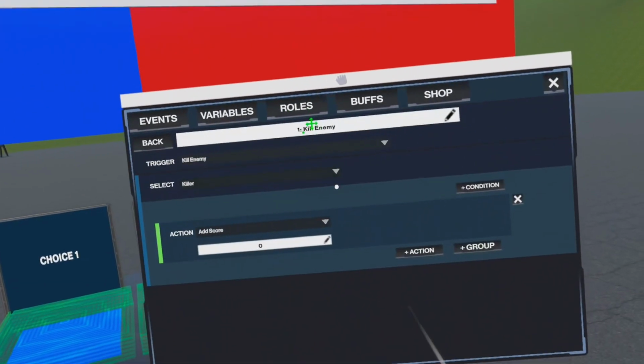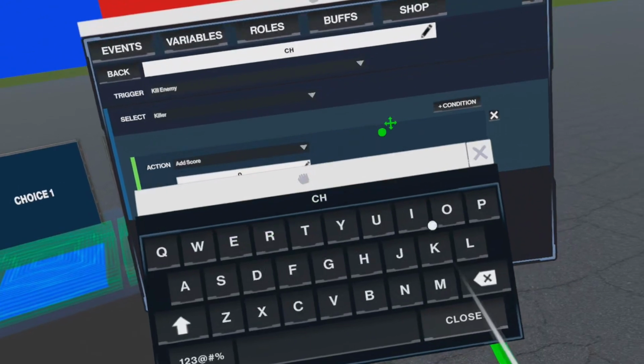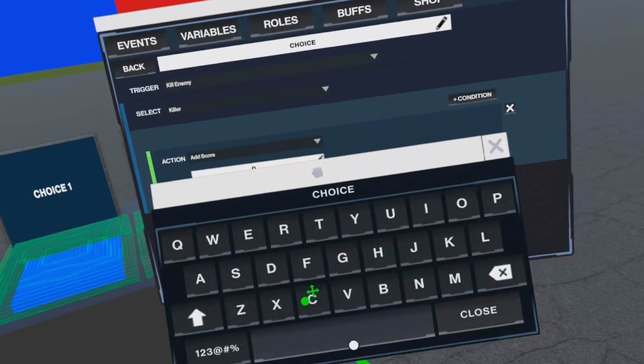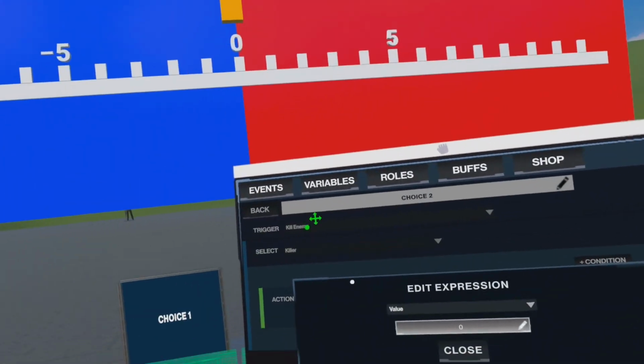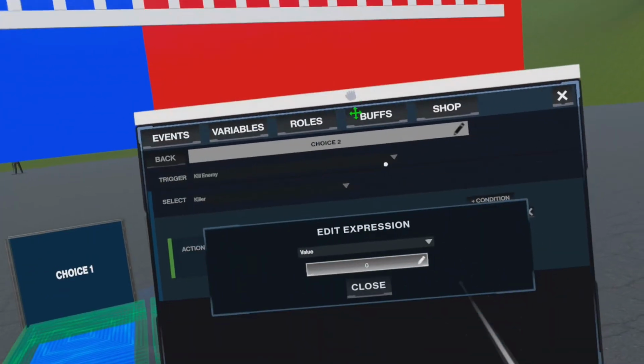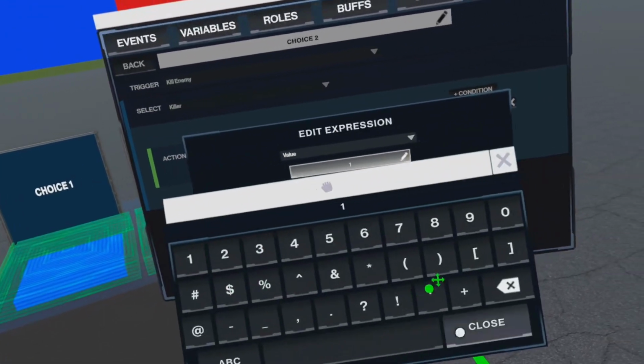And now we repeat the same thing for the second one, choice 2. We also select the trigger, I skip it here, and then we add the value, but because it goes to the red part, it is +1.